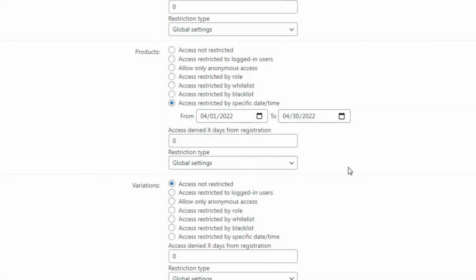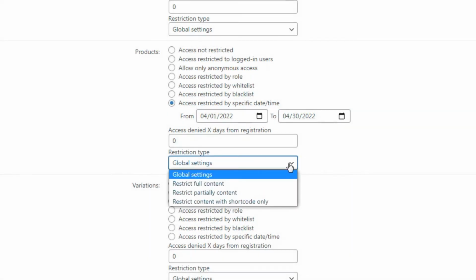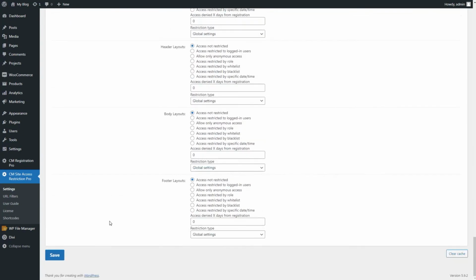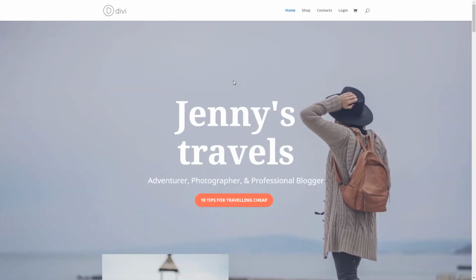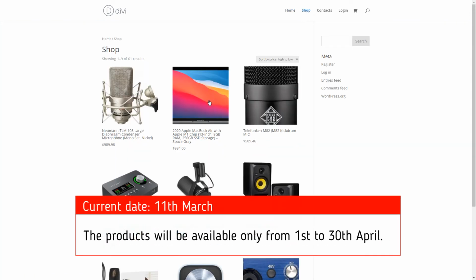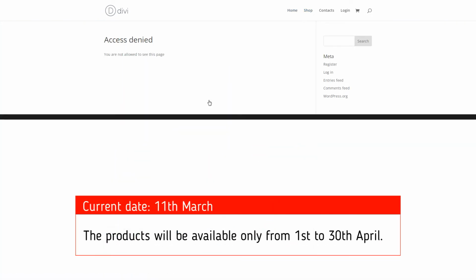Restriction type. Here you can optionally choose the type of restriction between global settings or free options that override options in the General tab of settings. At the end of configuring the settings, click the button Save. You can control the access to specific pages, posts or other custom post types using a meta box located in each page or post once editing the post.